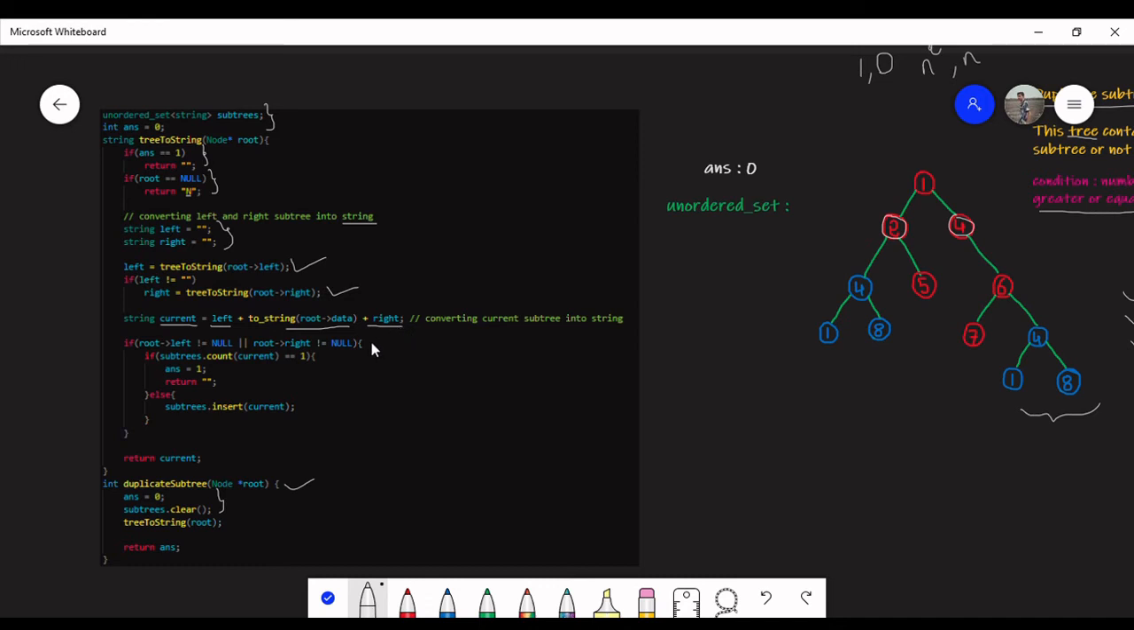Here we are given the condition that the number of nodes in a subtree must be greater than or equal to 2. I have written this condition for that. If my current node is a leaf, then this condition will return false. So I will not execute this part. If it is true, then I will try to insert my current string into my set. For that purpose, first of all, I will check whether my current string is already present in the set or not.